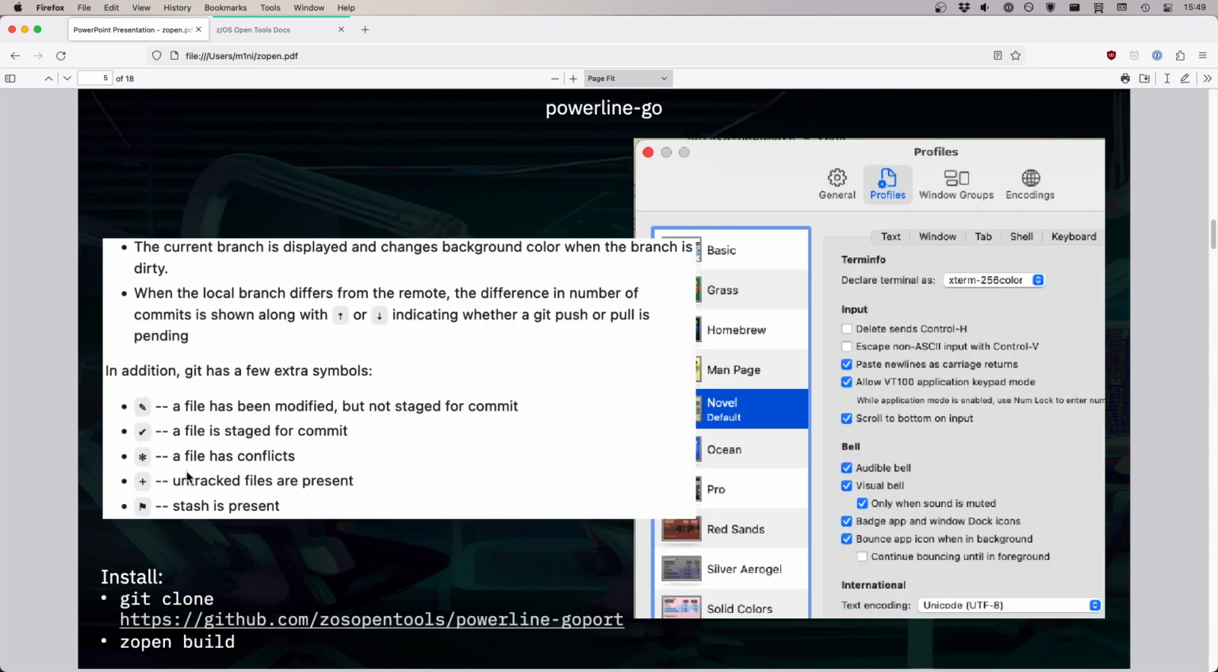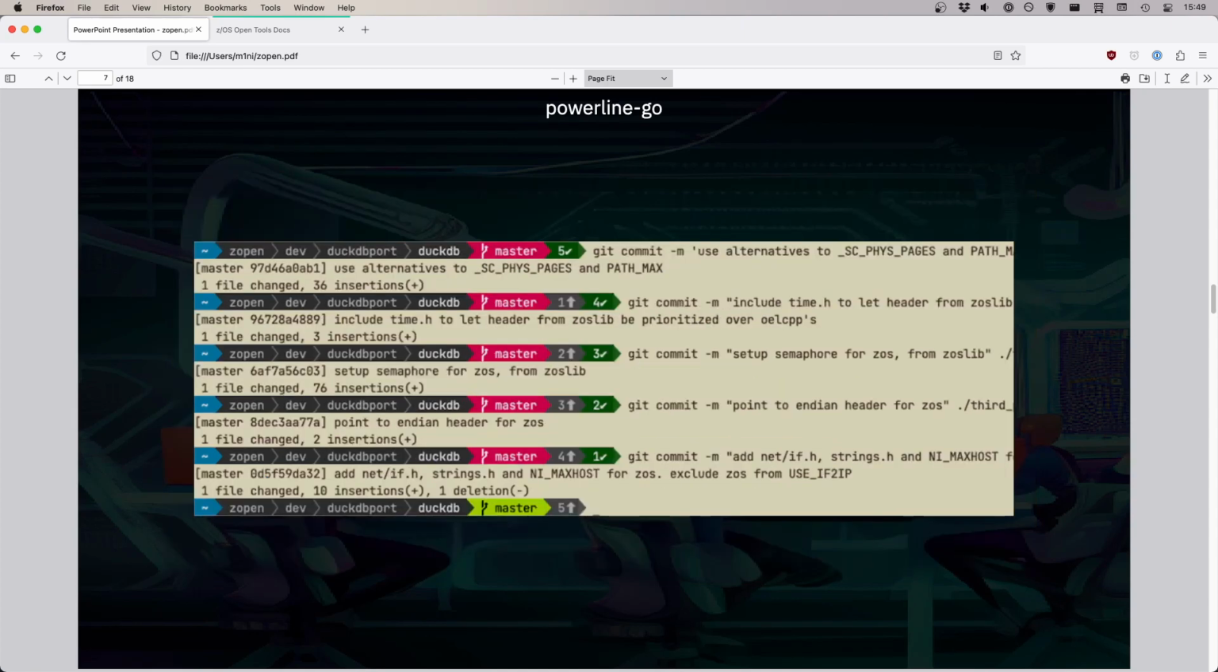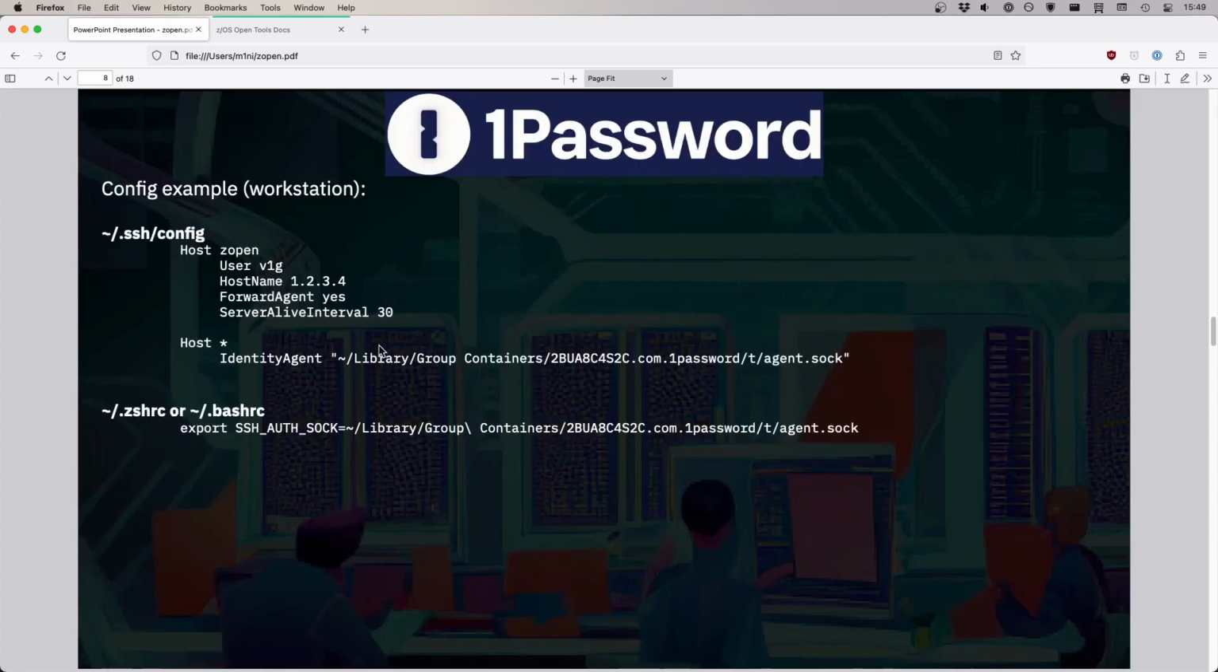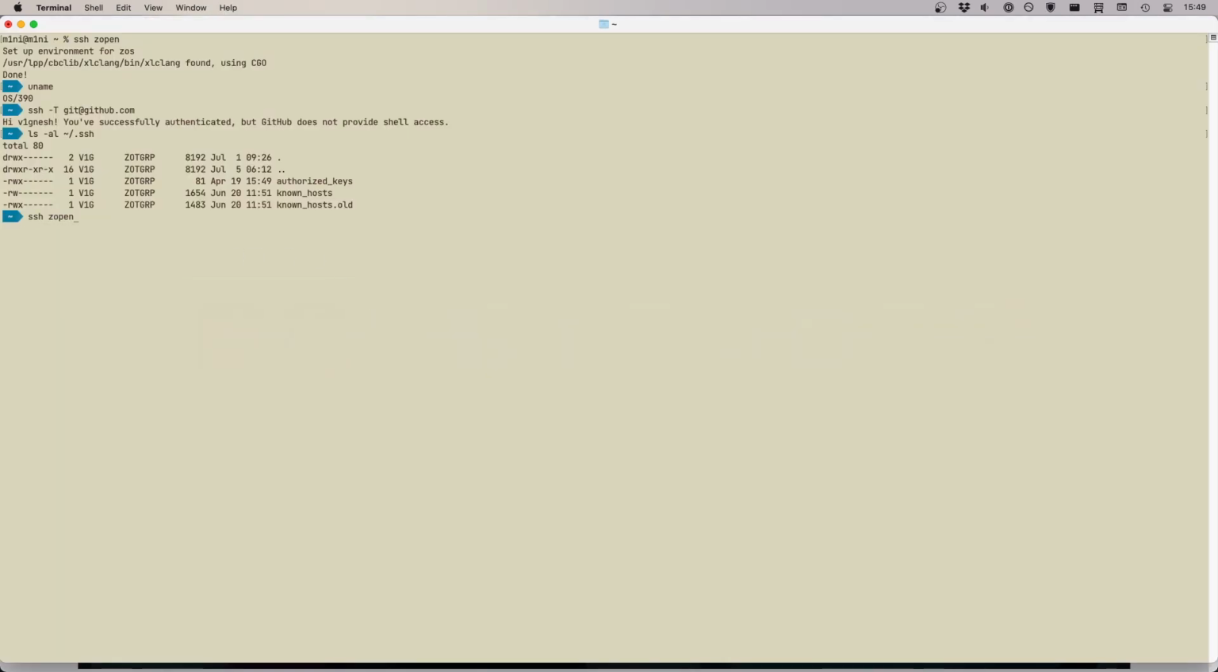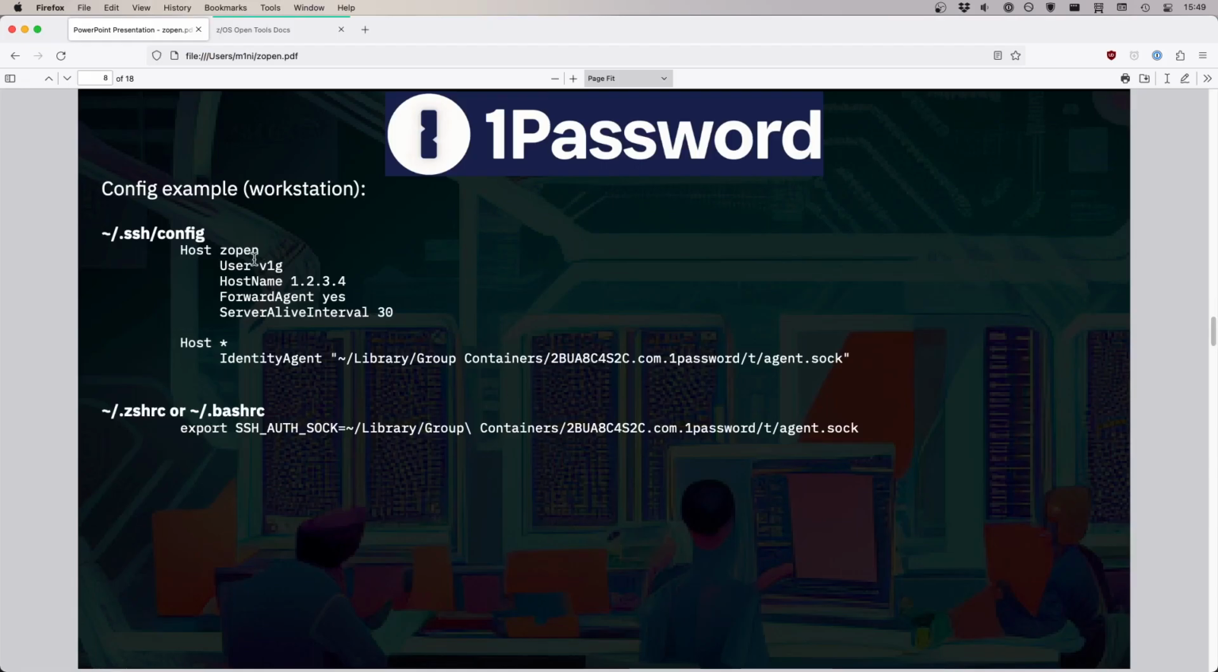It's all in this slide. Back to 1Password. So the config required on the local workstation is, you'd remember that I did SSH zopen at the start from my workstation to get to this machine. zopen is just a reference to this particular host configuration in my local ssh config file. What it does is just give a username, host name, and forward agent.